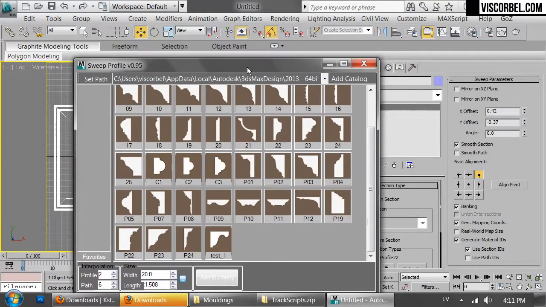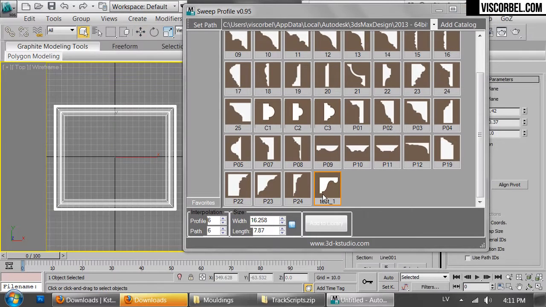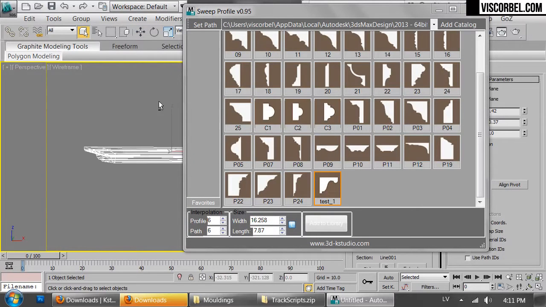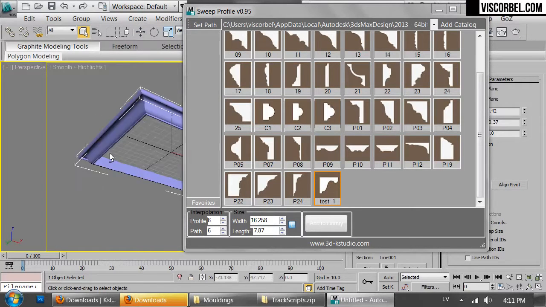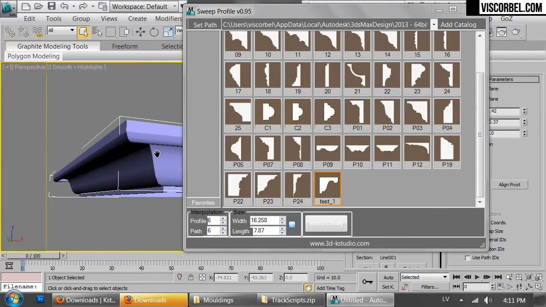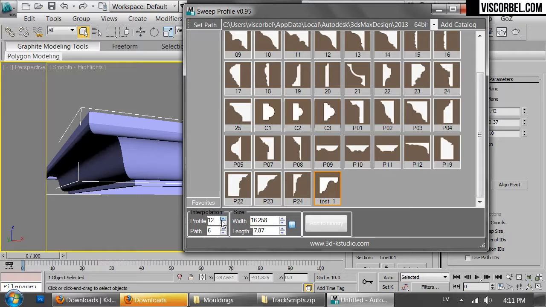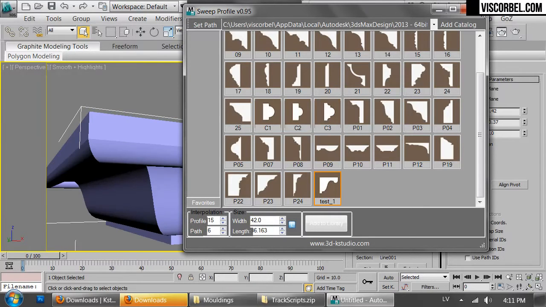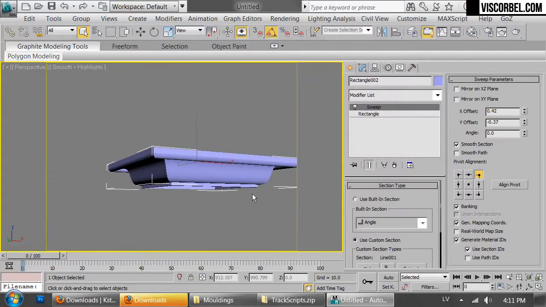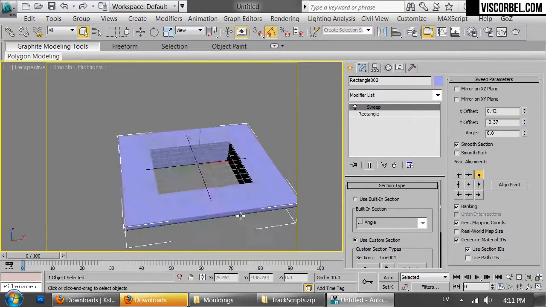For example, I'm going to change this profile to my test 1, and here it is. And you could use the interpolation settings to make it smoother. You can scale it and whatever. So that's a nice script and quite useful for classic furniture.